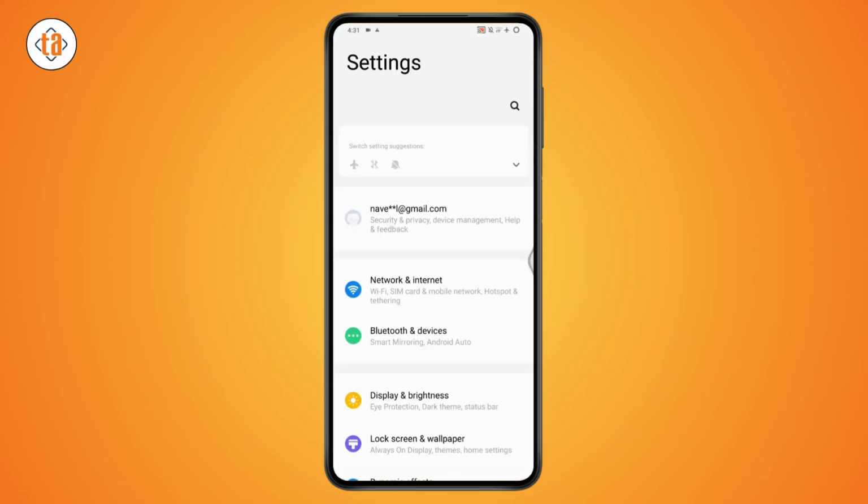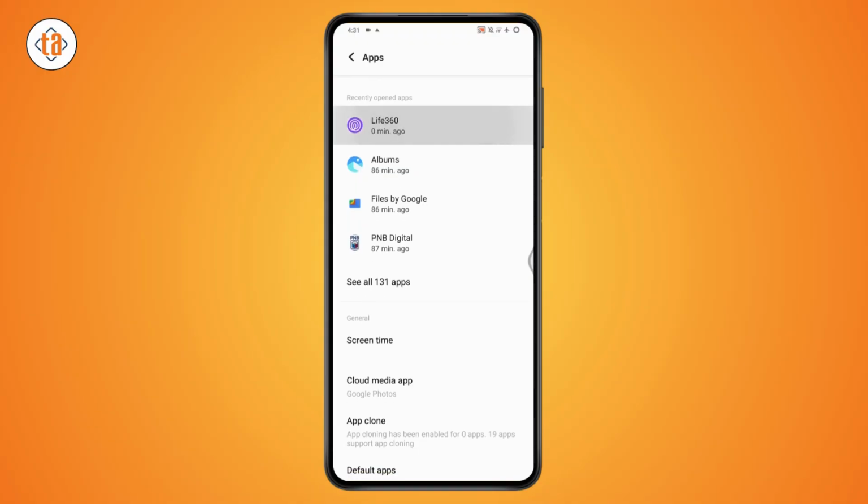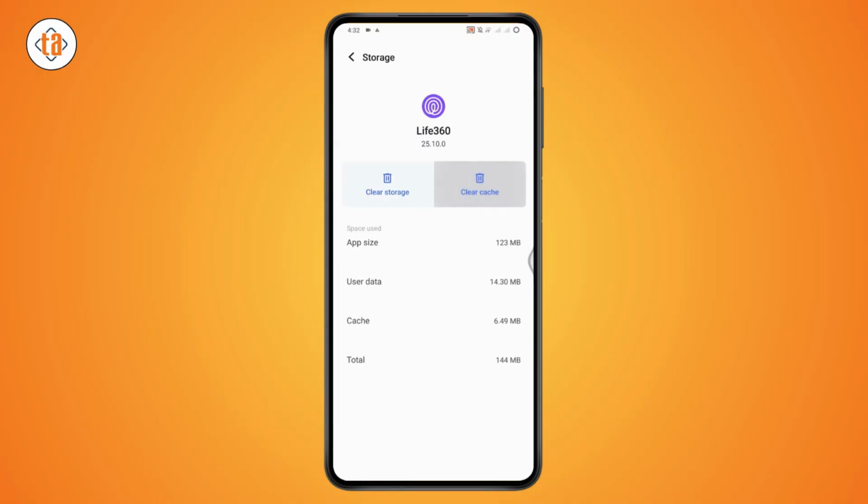open up your settings. Under settings, you need to scroll down, go with the apps. Under apps, you need to tap on Life360. And now you need to go with storage and cache. And after that, clear cache.